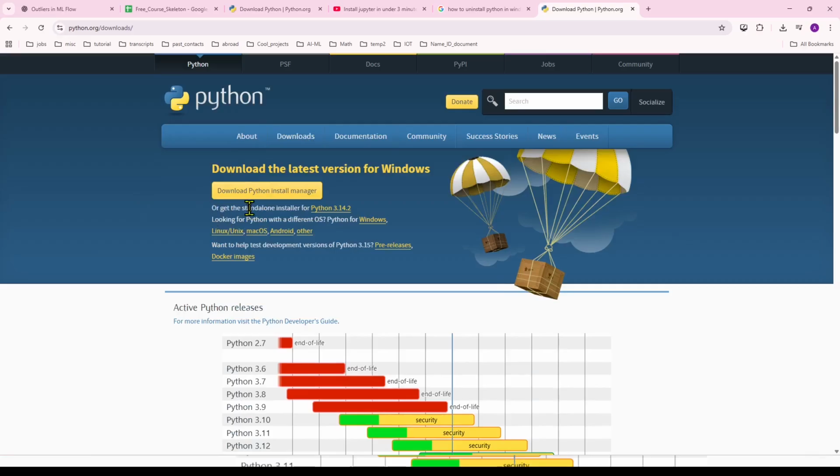You're going to see this, get standalone installer for Python 3.14. So right now I have 3.14, but when you install, let's say in the future, you may have a different version, a newer version. So let's click on this, and depending on your internet speed, it's going to take a few minutes. Oh, look at that, it was fast. So this goes into your download directly.